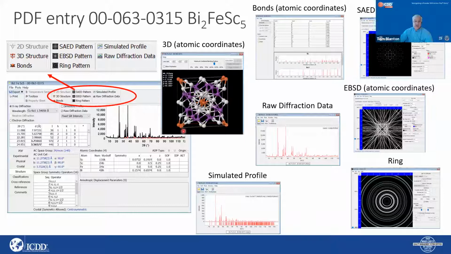So we see that you can plot out the 3D structure when we have the atomic coordinates available for an entry. You can look at bond lengths, bond angles, and get some kind of bond distribution information. You can look at the selected area electron diffraction pattern simulations, backscattered Kikuchi pattern simulations, ring patterns that you might see in a 2D detector.